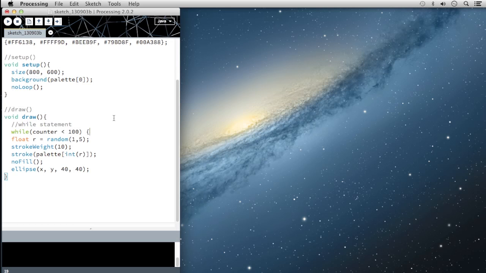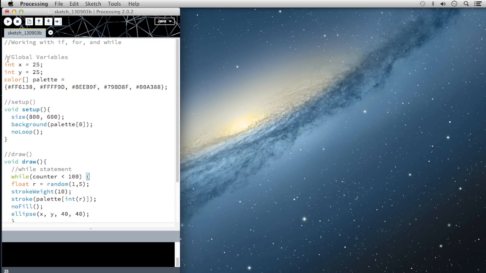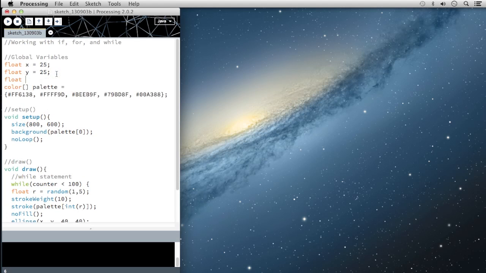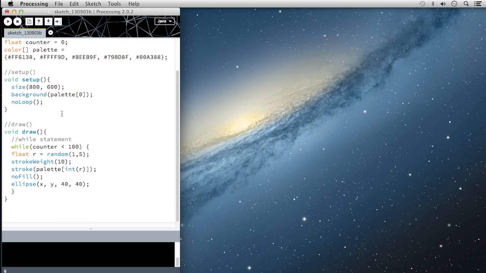So I'm going to open the curly brackets, place the closing curly brackets down here, and I'm going to make a few modifications to our global variables. First of all, I'm going to change these integers to floats because I'm going to be generating some random numbers that will replace these variables, and those random numbers will be floats. I'm also going to create a new float called counter and give it an initial starting value of 0. This is the number that we're going to update while we go through our code.